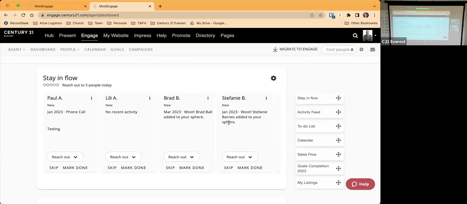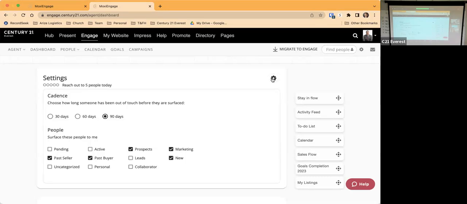Now, how that's going to work on this stay and flow, if you click on this gear icon right here, then you're going to choose what the cadence is you want that to look like. So you can say, I want to stay in touch with everyone in my database every 30 days, every 60 days, or 90. And the default is on 90 days. So adjust it to whatever you want.